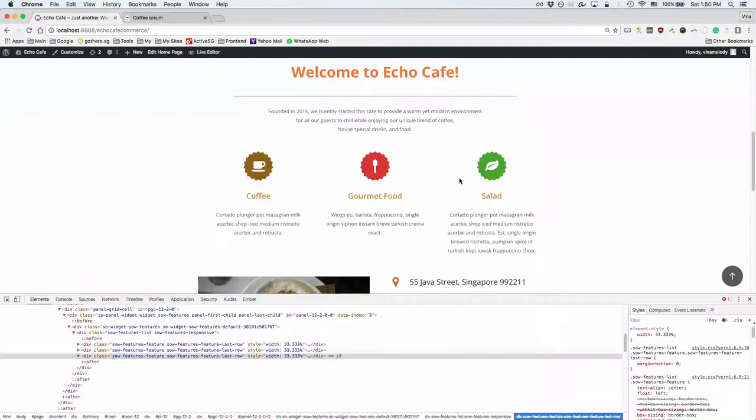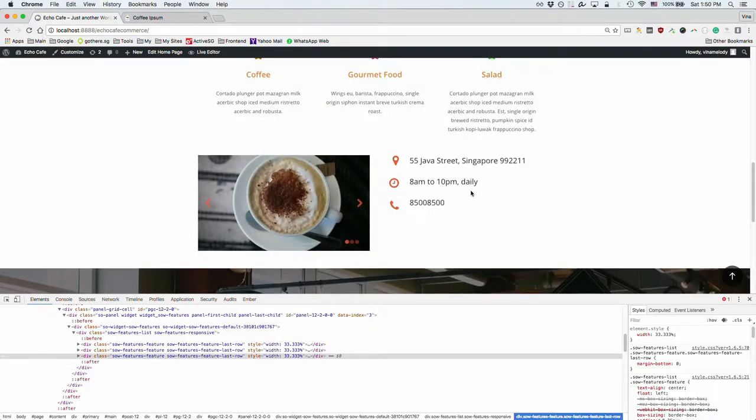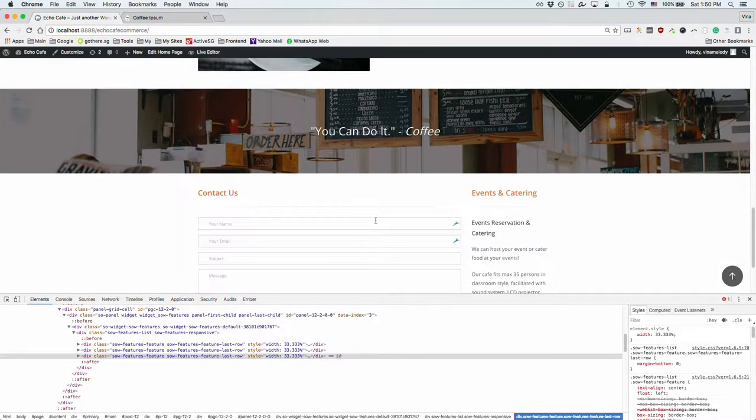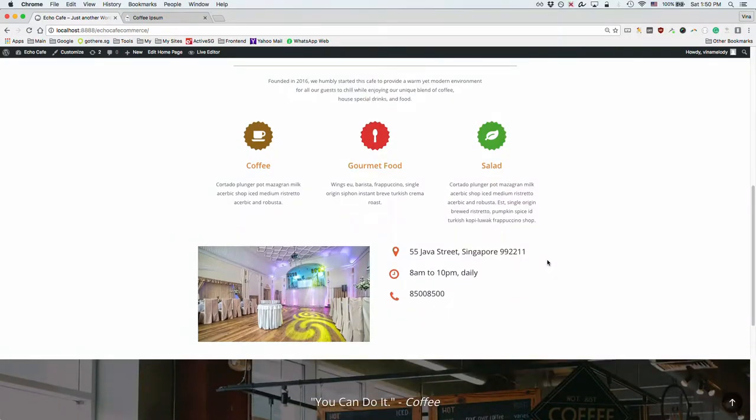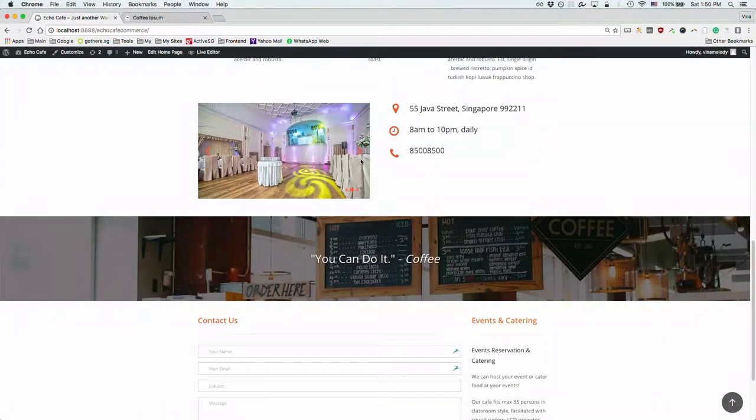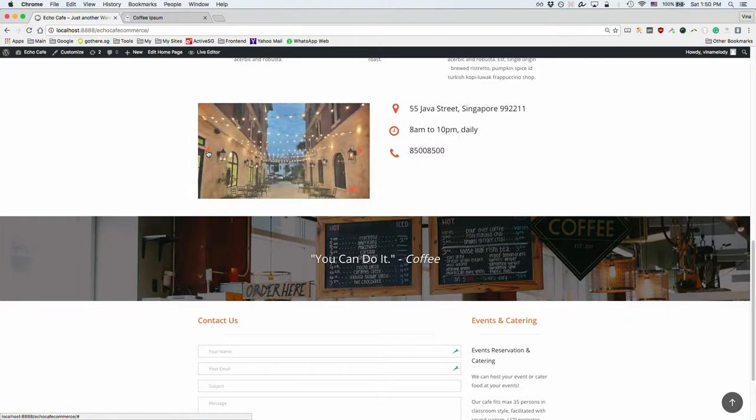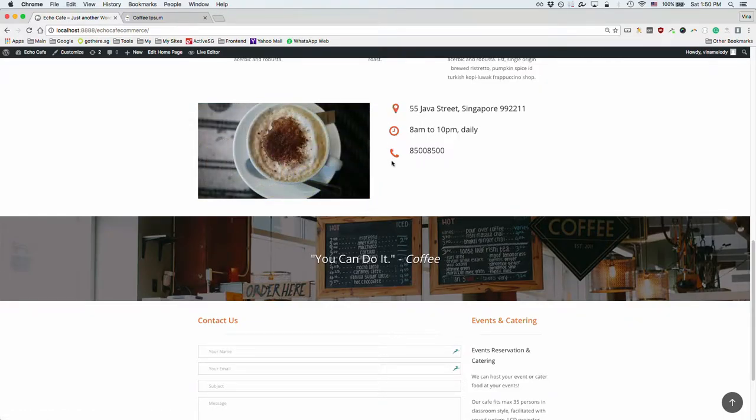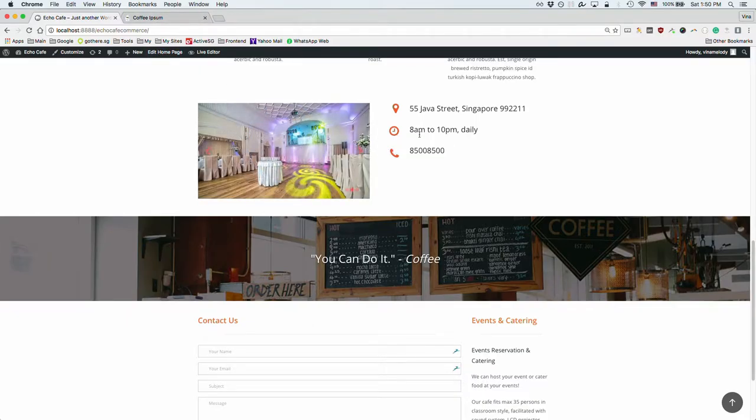We have how many rows more to go? 1, 2, and 3. We just have 3 more rows to go, okay? So now, next row, we have this thing, the image that is always changing. This is another icon, and this is our address, right? Very easy. The trick here is to have 3 columns.